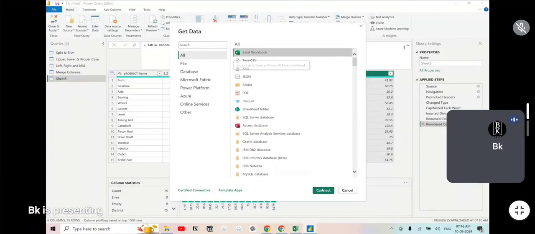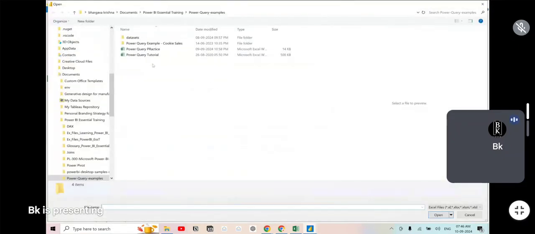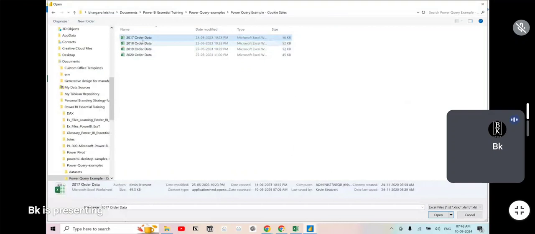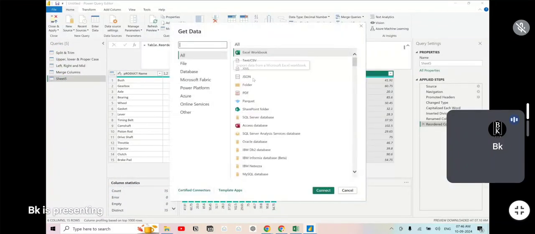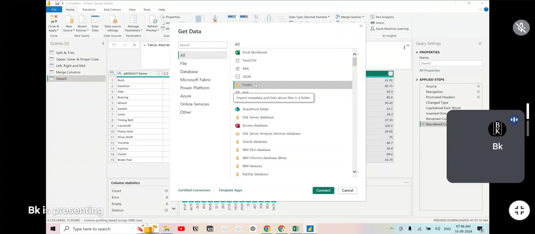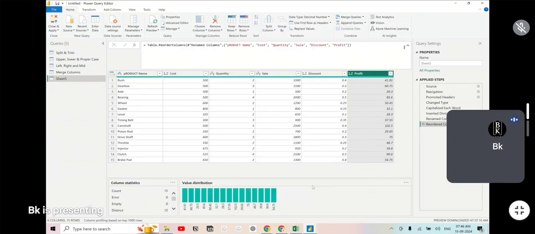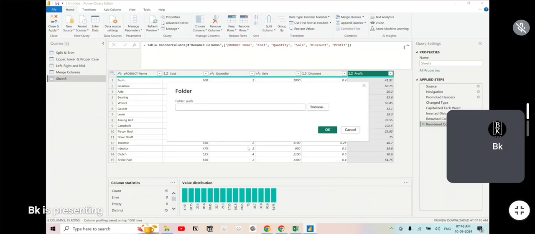If I select Excel, I can only select one thing. I cannot hit control and select multiple things. In this case, what I do is new source. I'll say everything is in a folder. Every data is in a folder. Then I'll connect. What is this folder path?